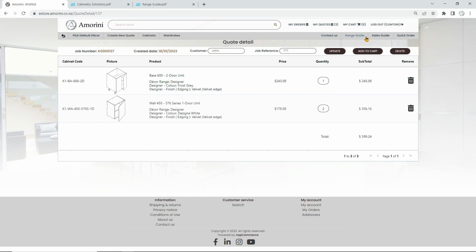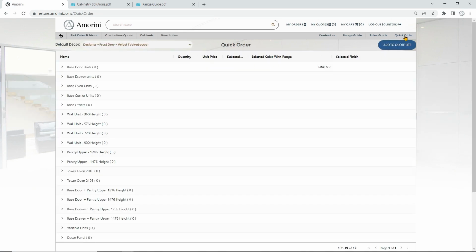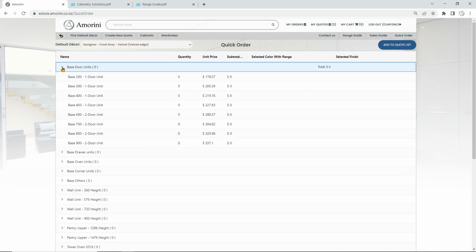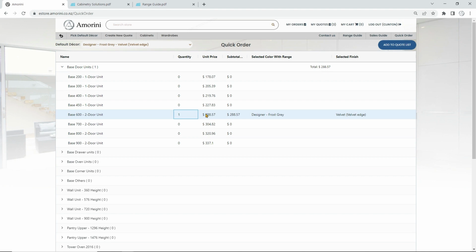Okay. Now I'm going to show you the fantastic quick order function. All right, I know what I'm doing here. I know exactly what I want. I want to get in, I want to get out. I click on quick order and I simply click on our base units. I know that I want that 600 two-door unit, so I'm going to add a quantity of 1, and I'm going to click enter. And again, you'll see that my default color is that frost grey.